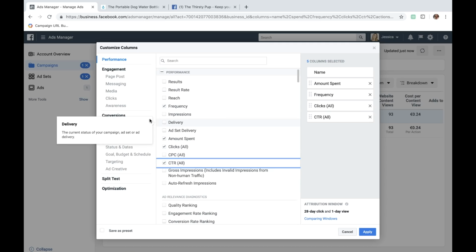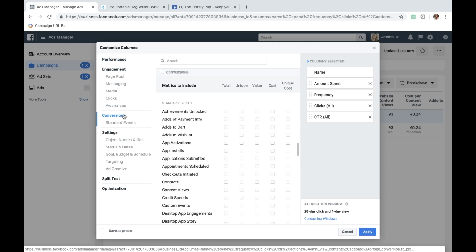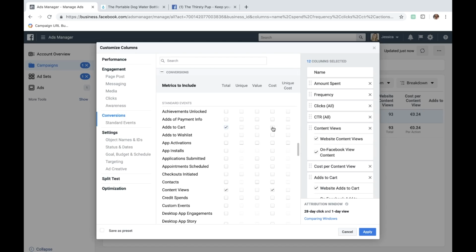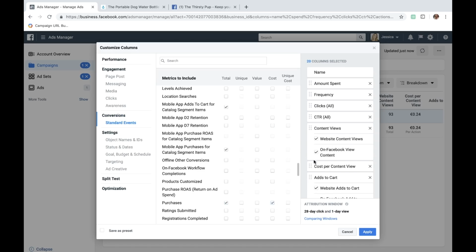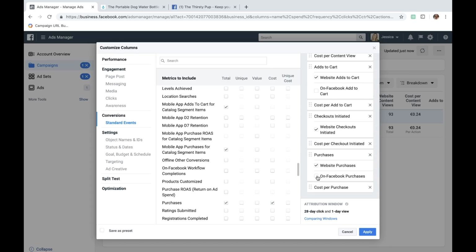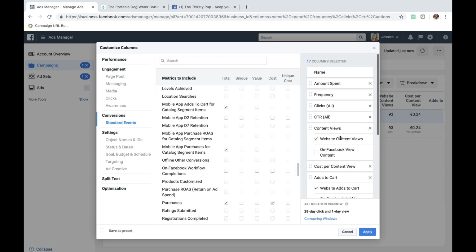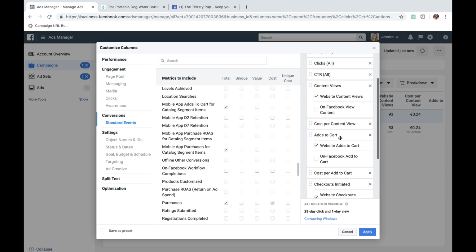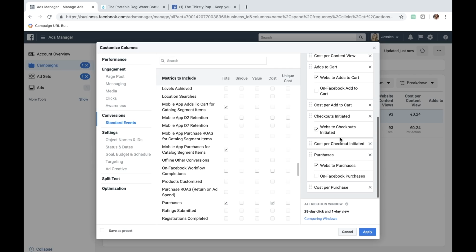Now click the conversion section on the left. Check the boxes for total and cost for the following major conversion events: adds to cart, checkouts initiated, purchases. On the right, deselect the on Facebook conversion events. Now we can see, for example, the number of content views associated with our ad. We can also see how much it cost us for one content view. We see that for every conversion event, from content views to purchases. Review the columns on the right. I like them to appear in the order of my sales funnel, from content views all the way to purchases. When everything looks good, click Apply.